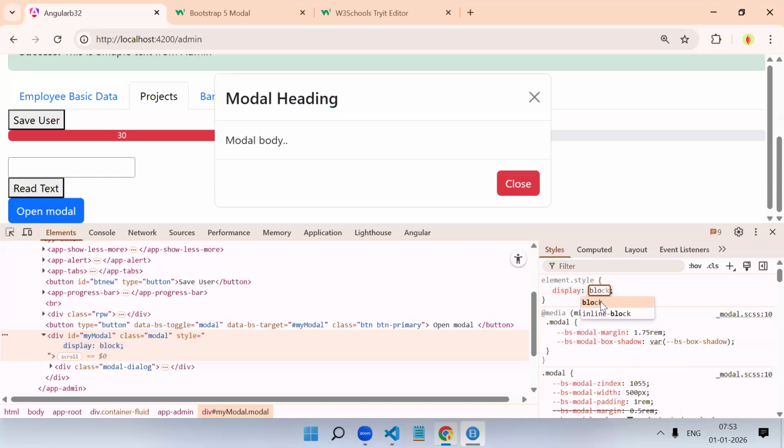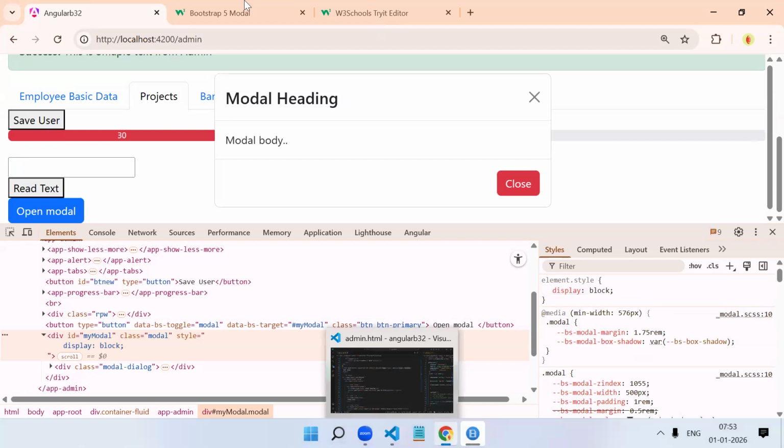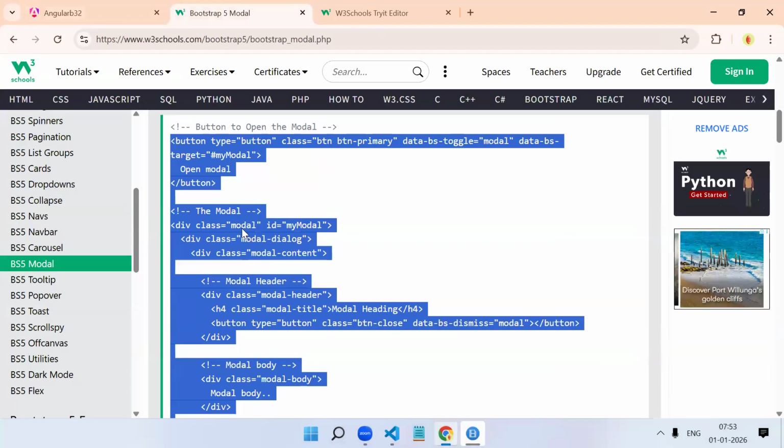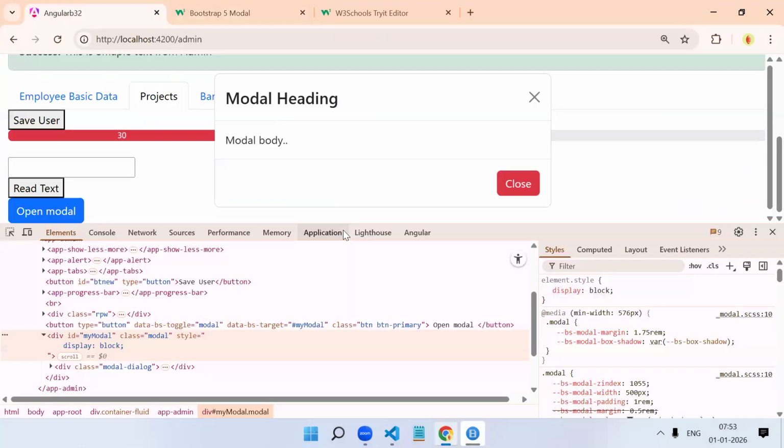So in Angular, if I have to open the model pop-up, can we add the CSS and get the same behavior without bootstrap.js? If you add the bootstrap.js in angular.json, you don't need to do anything. Whatever you are getting over here, it will work the same. But we don't want the bootstrap.js.